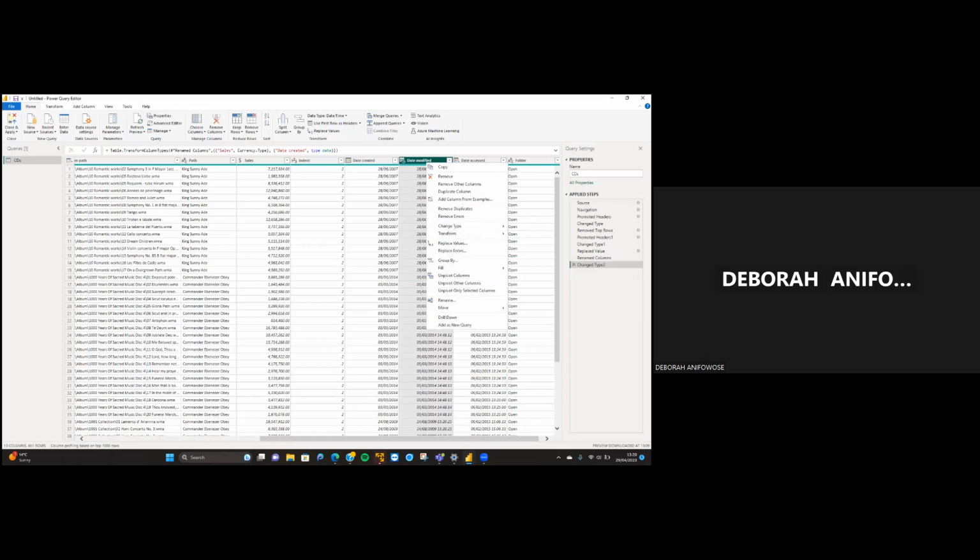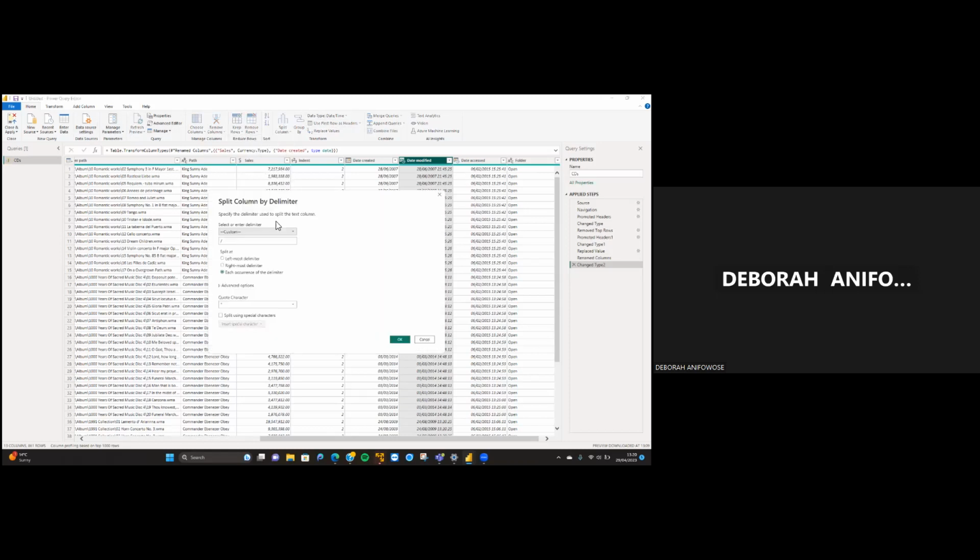If it's not here, it is up here. If split column is just beside, after remove rows. After remove rows, you go. Yes, that one, split column. So we say we want to split by delimiter, the first one, because there's something that we have identified. And what is this delimiter? We don't want slash.